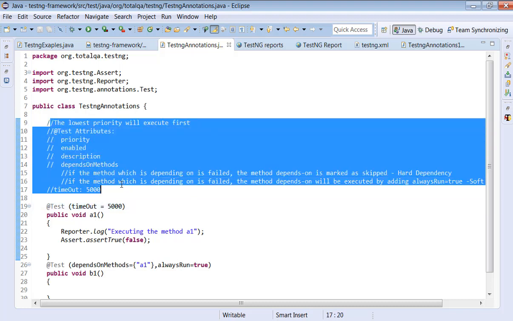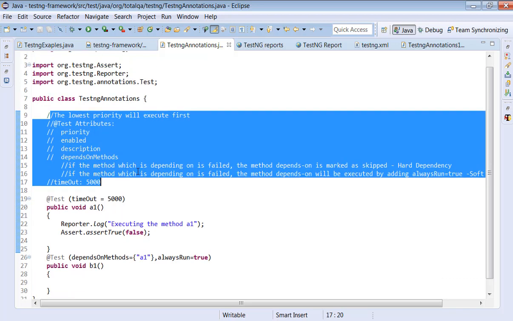We will cover all the other annotations like before test, before class, before suite, before groups. All these annotations we will cover in a separate video. But as of now, this is a testng introduction video.